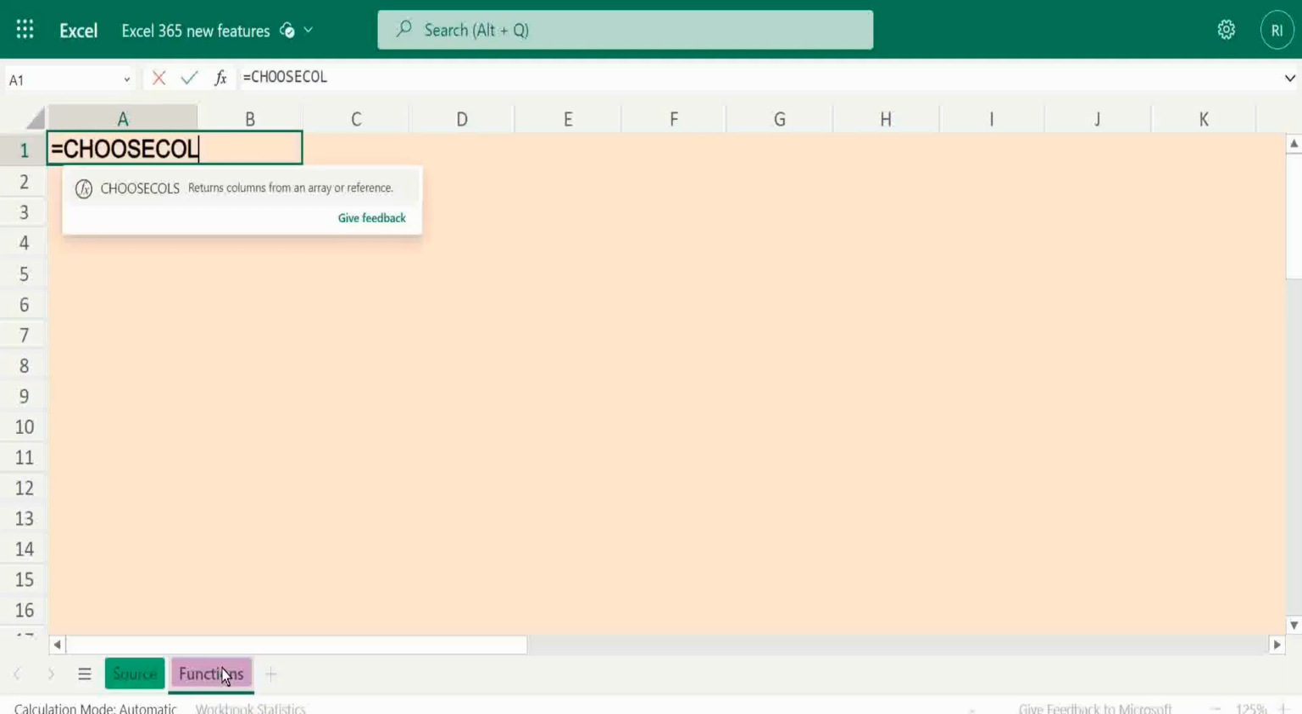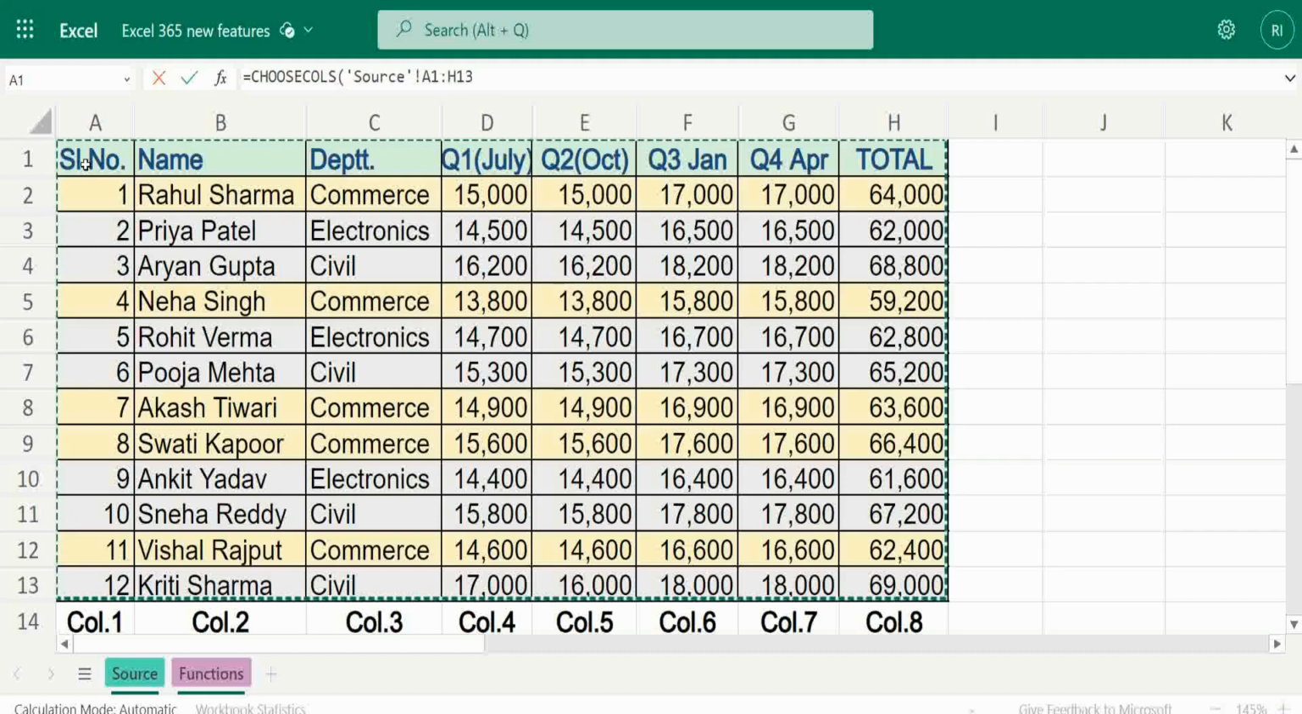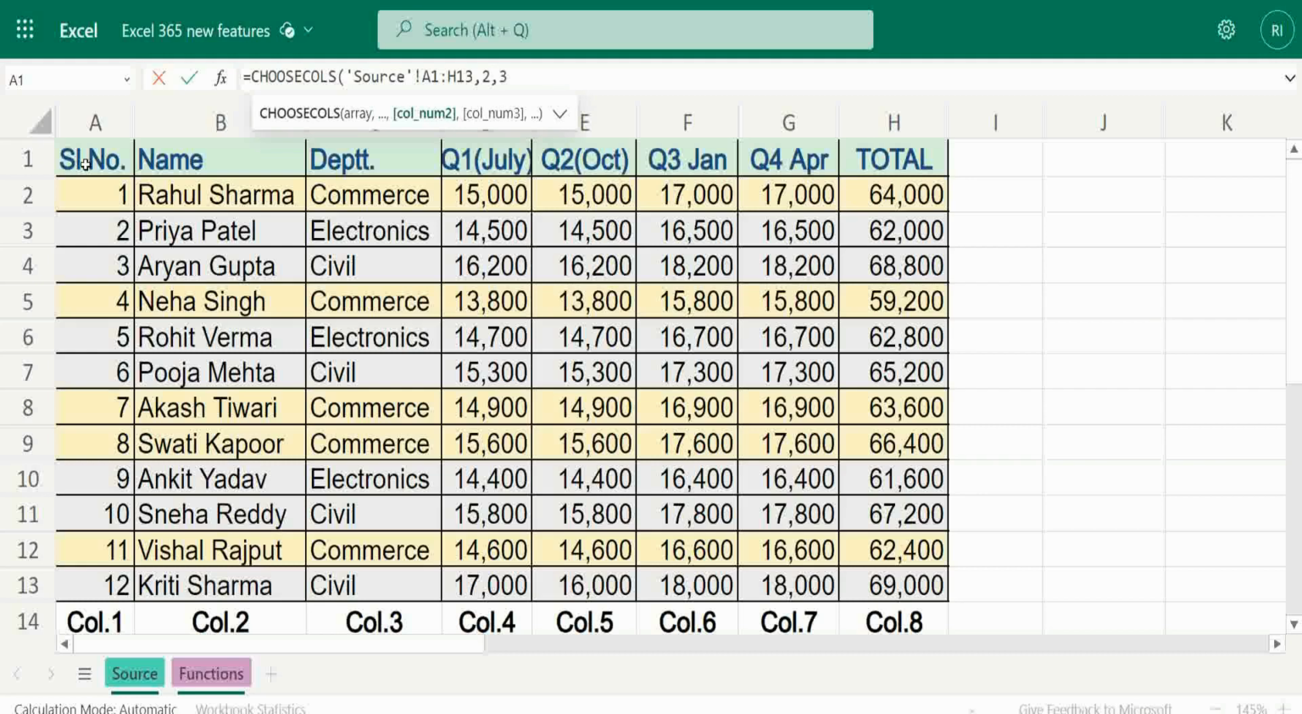Choose column. We have to give the range of source data. Select the source data range from where we have to get the data. Then we have to give column numbers. Whatever requirements are there, based on that simply put column numbers. Column number 2, column number 3, and if we want only the total, simply put 8.